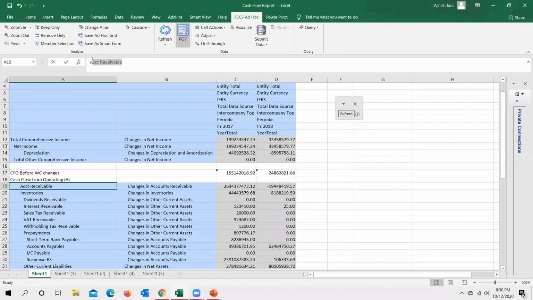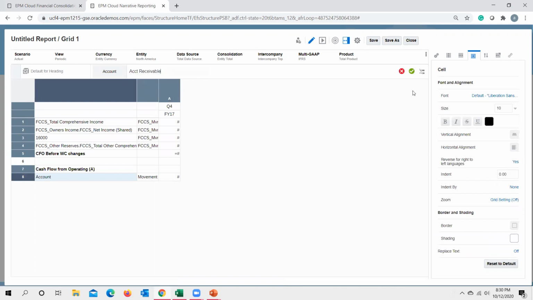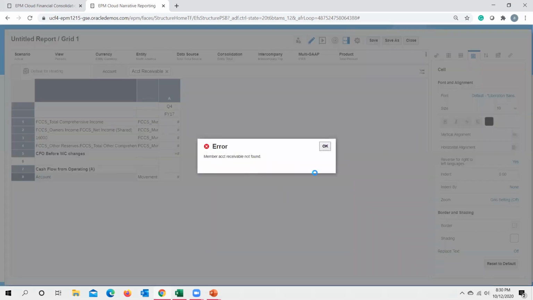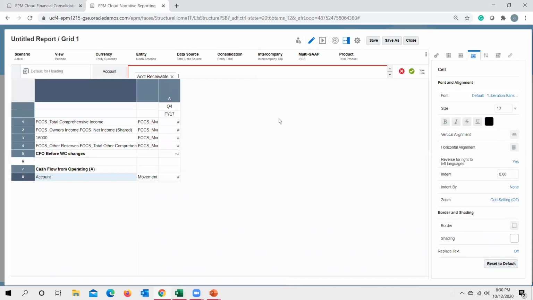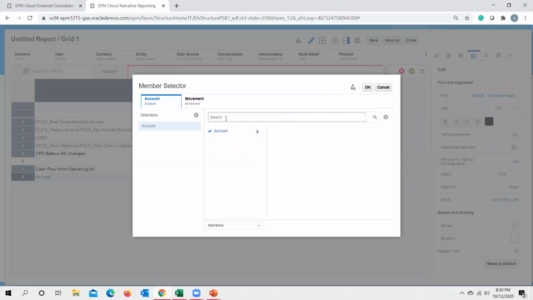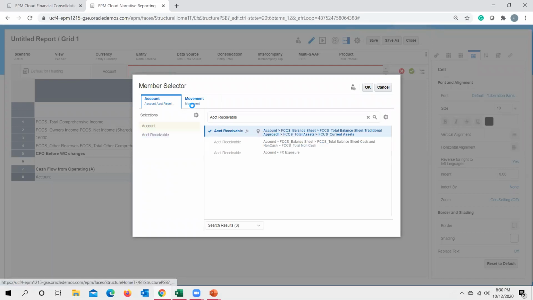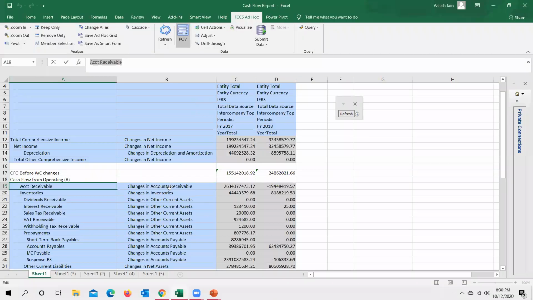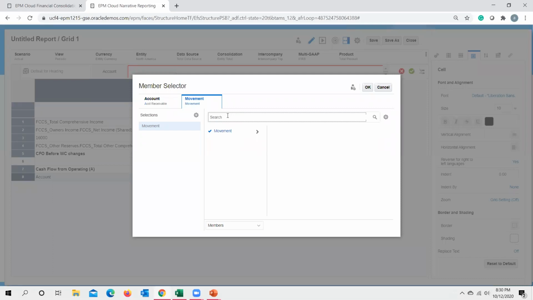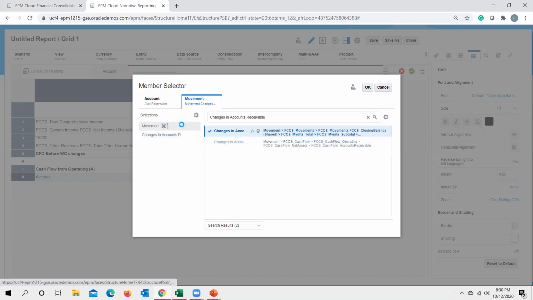The accounts that I want to bring in are my account receivables. So I bring in my account receivable in here. If I just search it, it will throw me an error, since we are using the defaults, so I cannot search directly in here. So I have to go to the member selector. I search for my account and I got my account in here. The movement that is defined is changes in account receivables. So I search for that particular movement and I click OK.